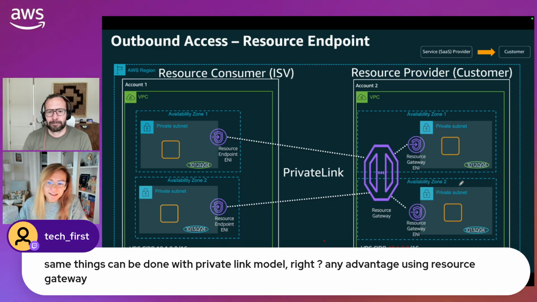But this model is really good for when you don't need load balancing, you don't want to get to that place where you would put an NLB in front of your resource, because if you can put an NLB, you can just do PrivateLink, right? You don't have to do resources. This is an optimized way of exposing resources that are not load balanceable, right?